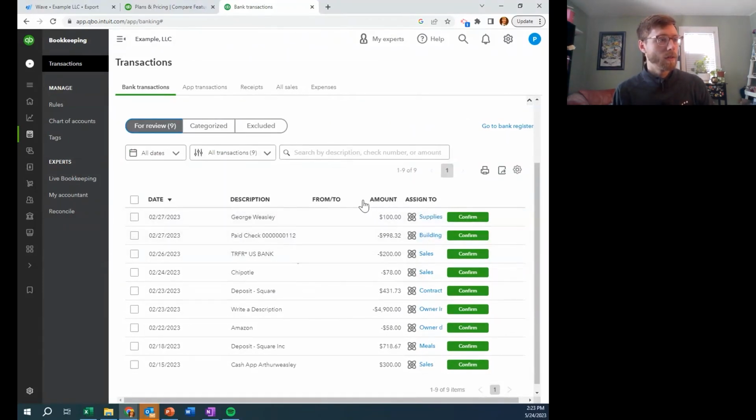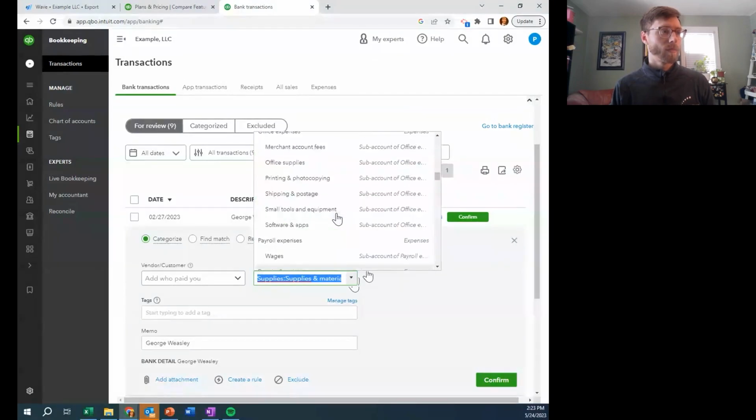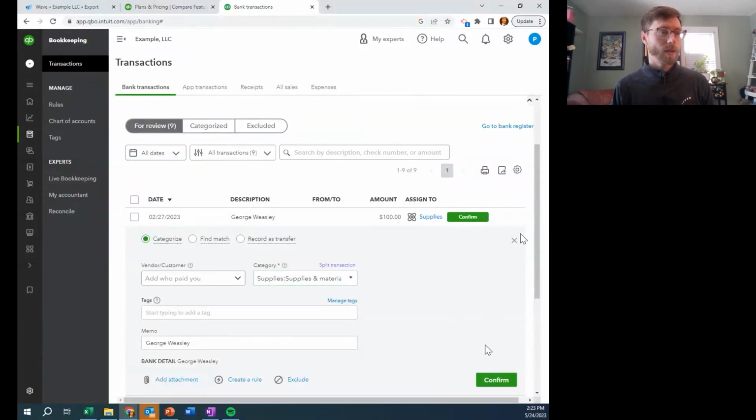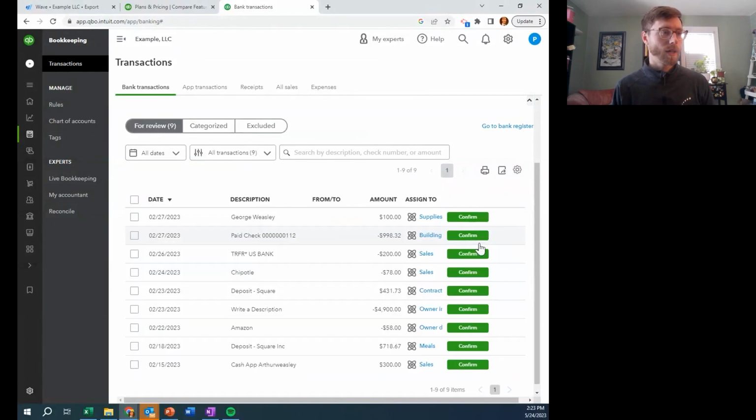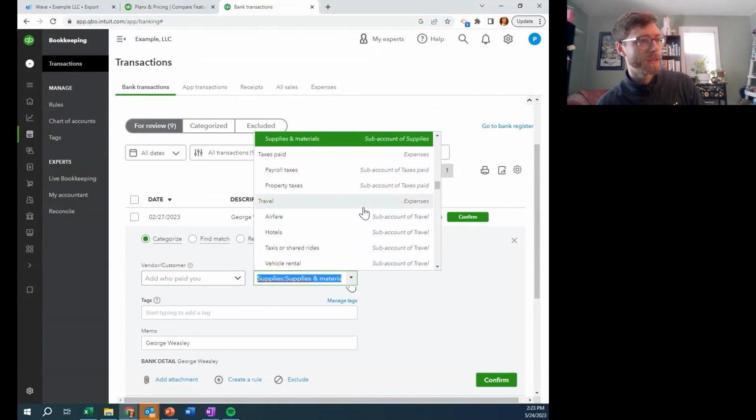All right, so next up, George Weasley paid me on February 27th $100. Was it supplies? No, I don't think it was. I'm not sure why it's suggesting an expense account. That would be like if there was a return of some sort. No, George Weasley paid me for some services.